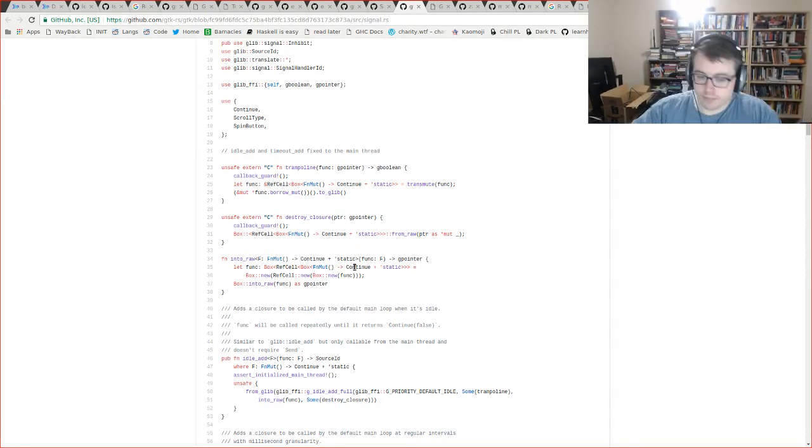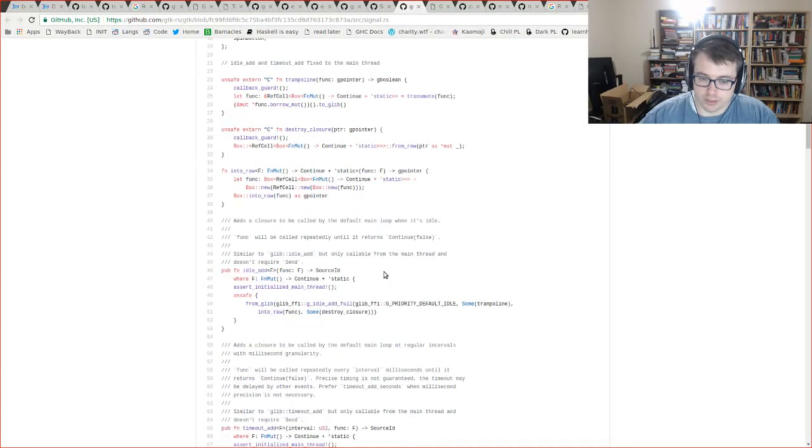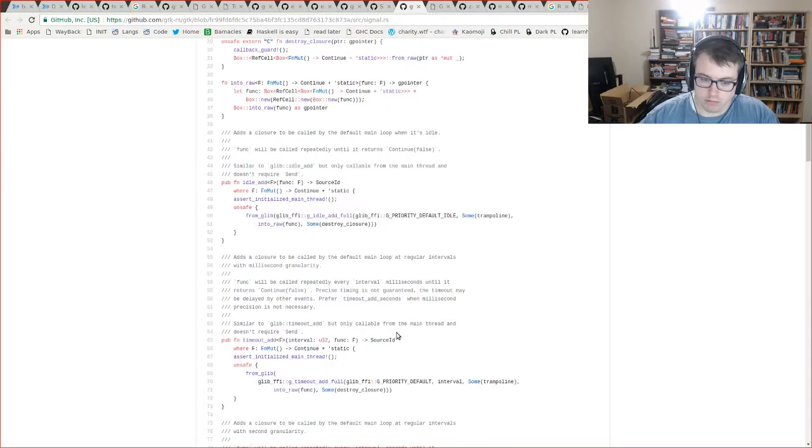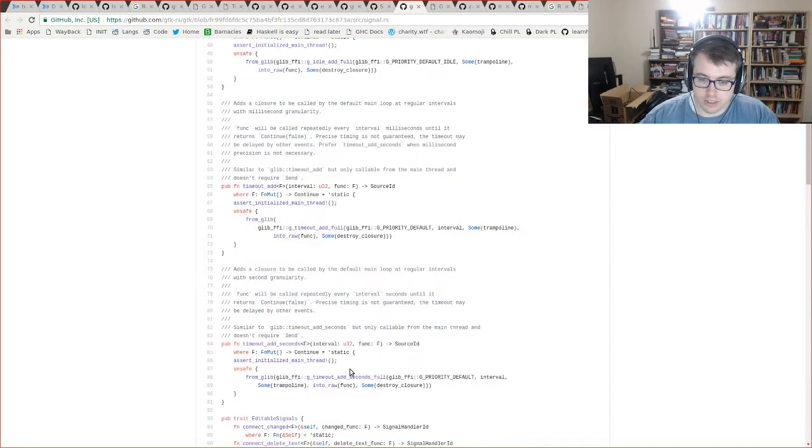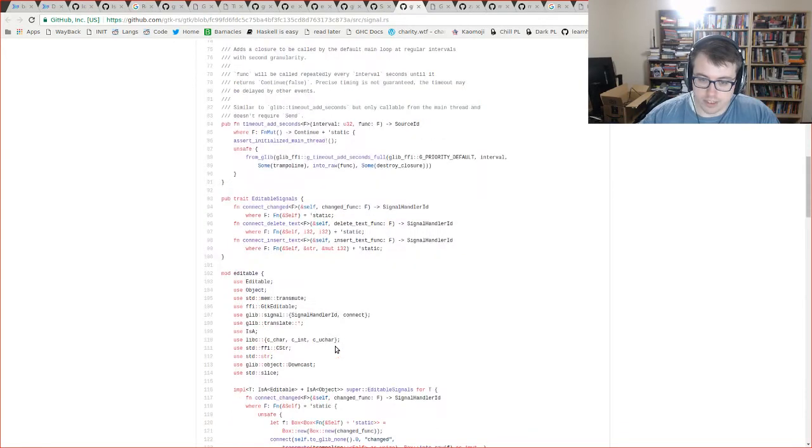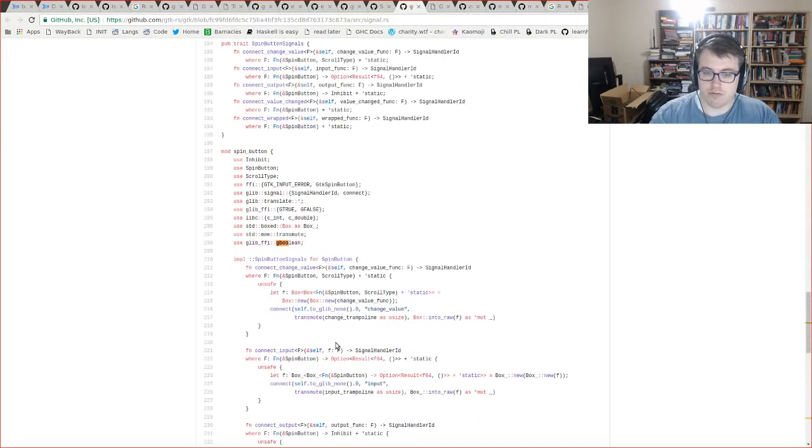Okay. I don't know what source ID is. The original documentation was talking about a Boolean. Do they mean that? What Boolean? I guess this is the result of registering it, not the function. But the function is typed FnMut continue plus static. Ew. Continue plus static, continue plus static. G Boolean. G Boolean.